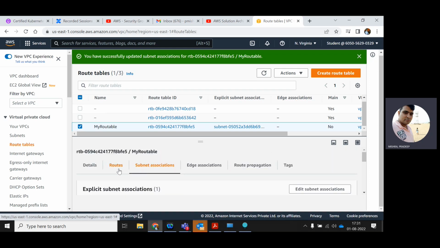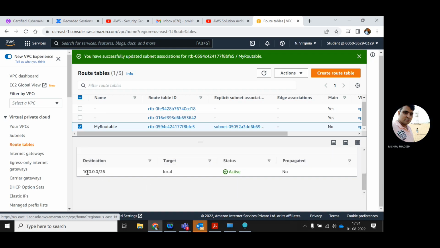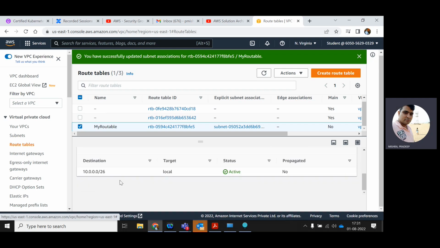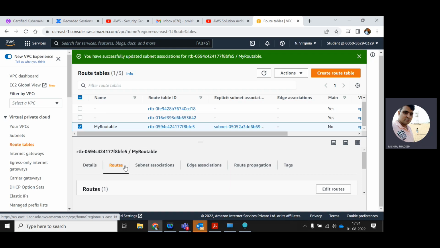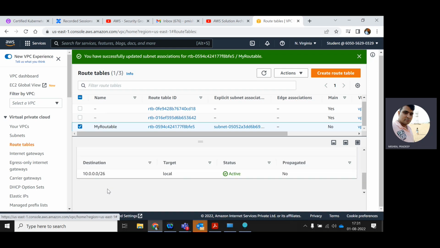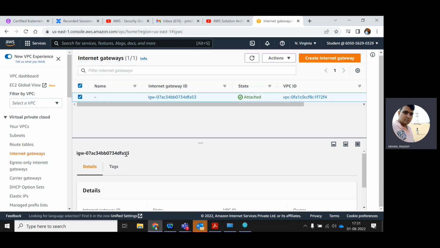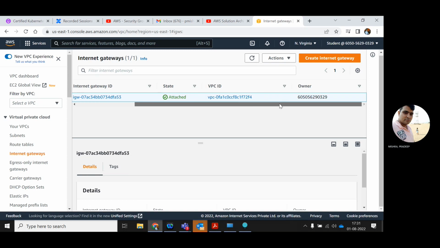You can see the routes. This is the internal one. Before adding the routes for the internet, you have to create the last step, the fourth step, which is the internet gateway. Basically there is one internet gateway for one VPC. This is the default internet gateway.